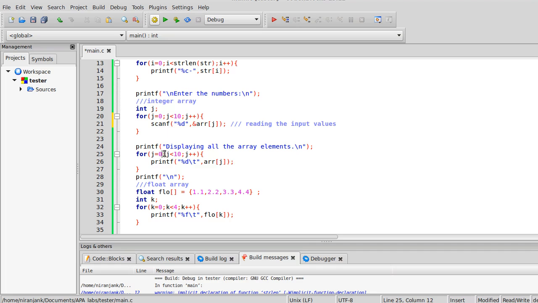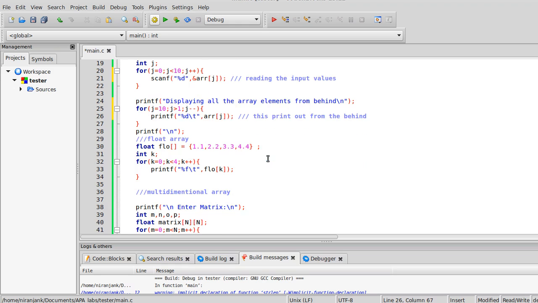You can also display it from behind. Let me display all the elements of the array from behind. This is just for your programming tricks. So I go from 10, then I go till I reach 1, I mean greater than 1. Then I decrement, so it will now print from behind.